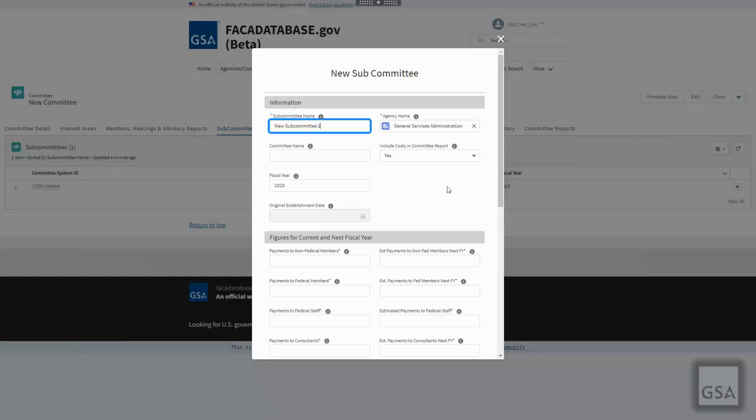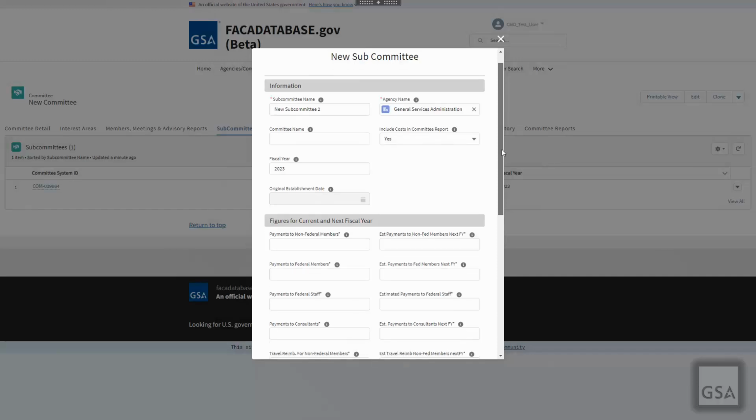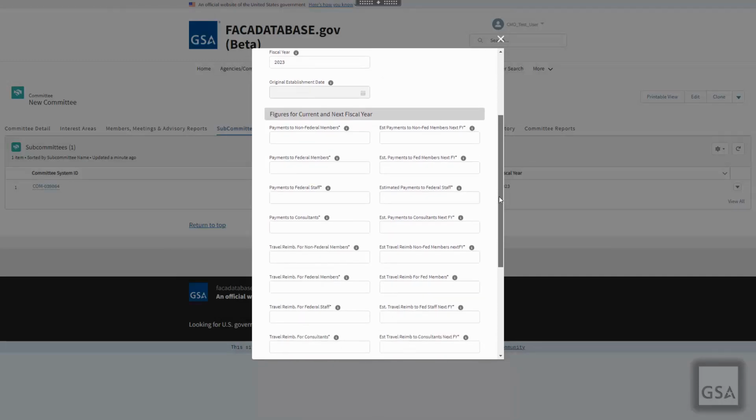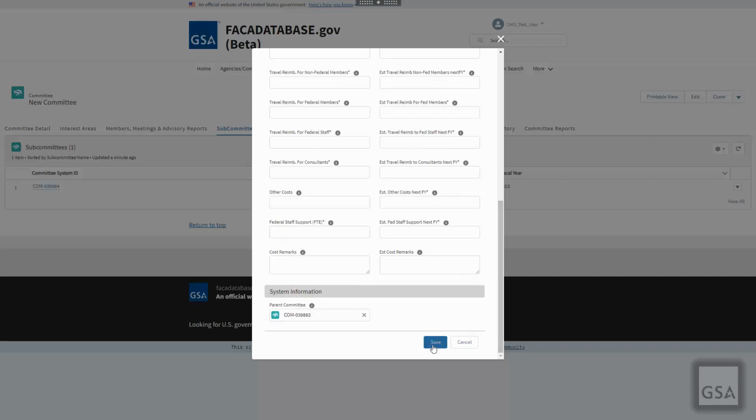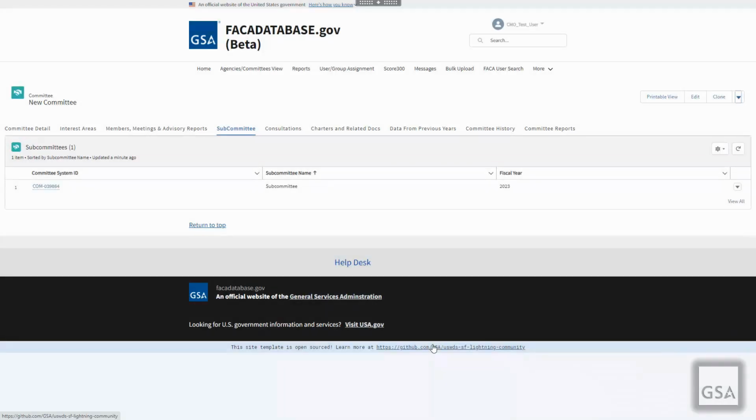When creating a subcommittee, keep in mind the subcommittee name is required. Once you finish inputting all the required information to create the record, denoted by a red star to the left of the field name, click Save and the subcommittee will be created. After clicking Save, you navigate to the Subcommittee tab to view the newly created subcommittee. If it is not visible, click the refresh icon on the right side of the page.